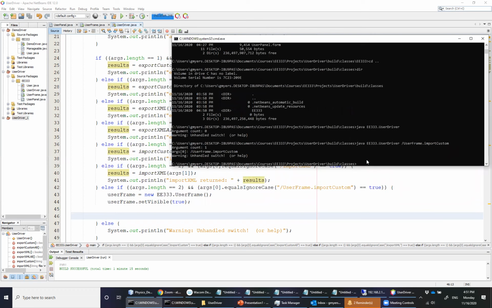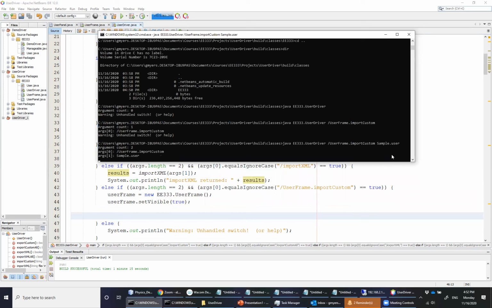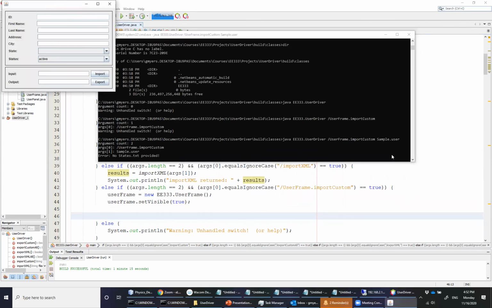Because I don't have an additional switch, or additional argument rather. And that additional argument should be the name of our file. So we're going to go ahead and call it with a sample.user. Now, you should immediately see an error.